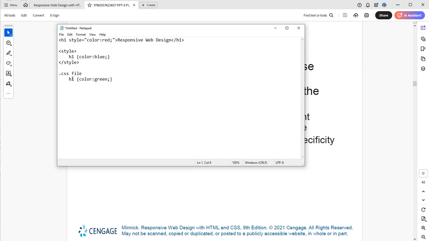So the browser looks for the .css file, the external. Okay, it applies that it is green. Then what happens is it looks inside the page. Is there any page styles? Then that one is then overridden. So it's not green anymore, it is now blue. And then if there's an inline style, that one wins. Okay, so in this case, responsive web design, if defined in all three ways, would end up being the color of red.